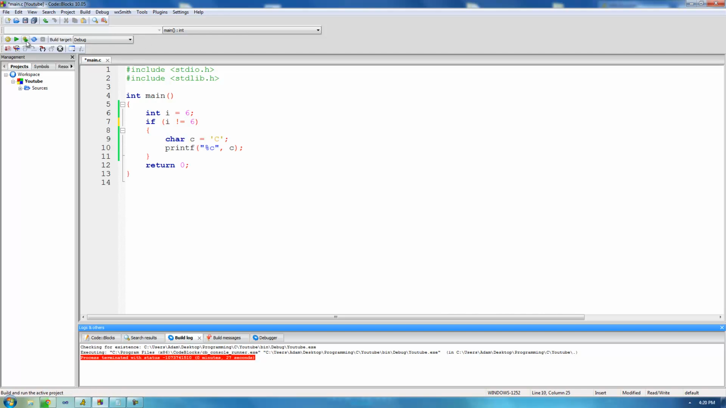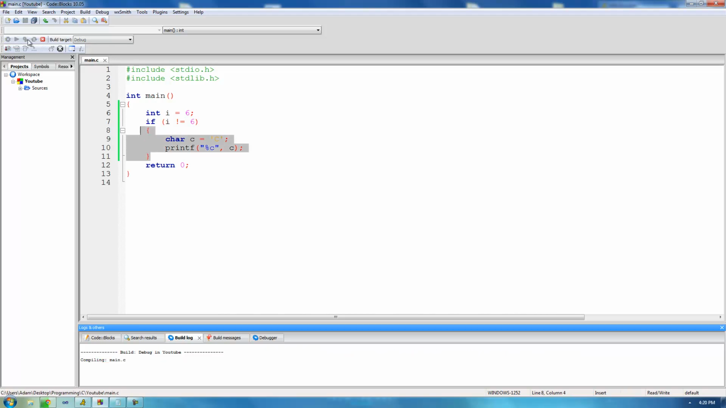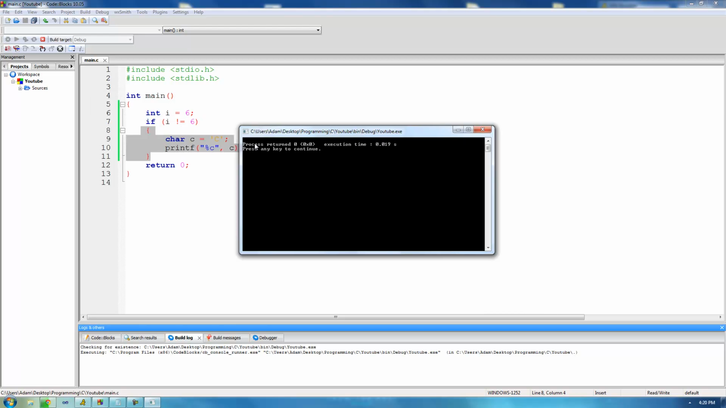So now let's go ahead and run it, and when we run it we should get nothing on our screen since I is equal to 6. So if I is not equal to 6, well, I is equal to 6, so it's just going to go ahead and exit the program. It'll never get to this code right here. So let's go ahead and run it. Yep, we get nothing on our screen.